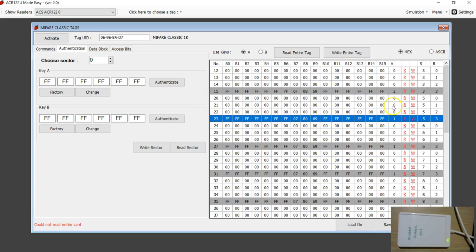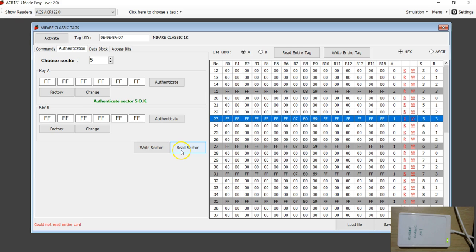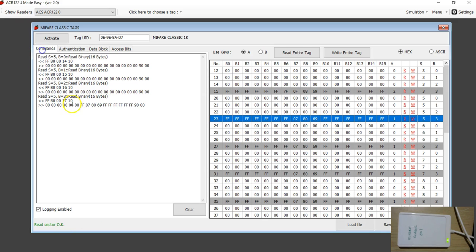The way we know it is factory setting is the sector trailer has got access bit 1 and all the data blocks have got access bit 0. So first I'm going to authenticate sector 5, choose 5, authenticate, it's successful. Probably you can read the entire sector, so the read is successful as well.